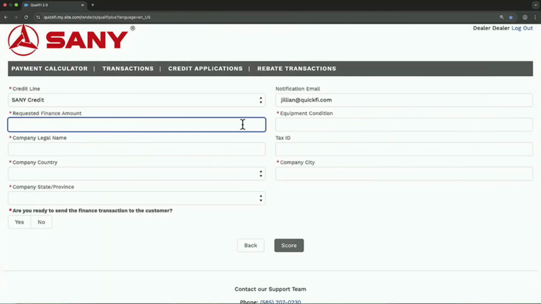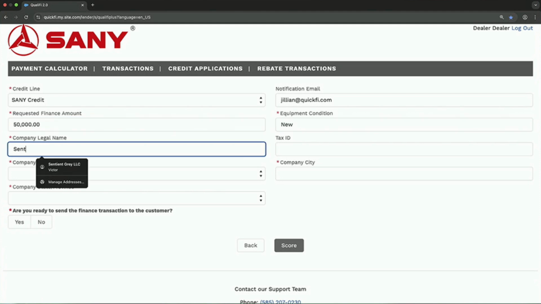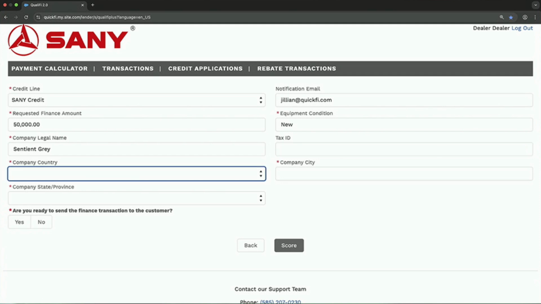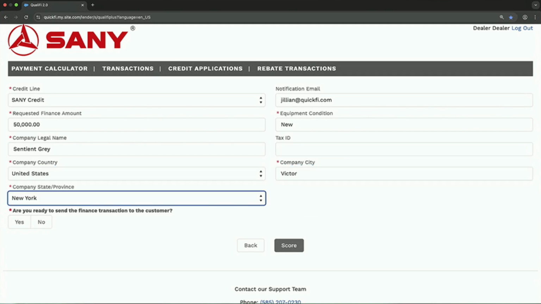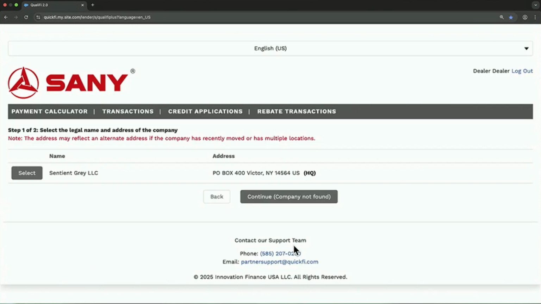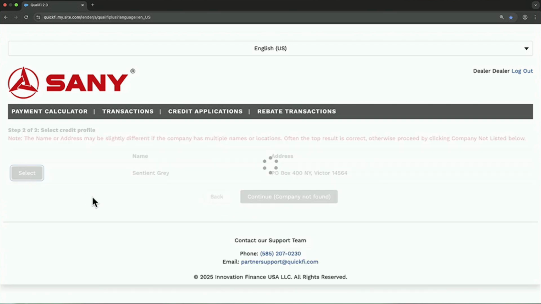Jill works for Sany, one of the largest construction equipment manufacturing companies in the world, and a current QuickFi partner. She starts the approval process by entering some basic information about the customer. This part's fairly standard, but wait, because it gets better. Once the information is entered, Jill selects the company from a credit database. And here's the neat part.